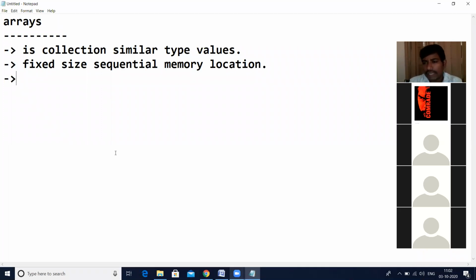Okay, so how to declare the array? For example, if you want to declare individual elements, then we can write a data type and a variable name, then we can initialize the value for that. Here array is also the same thing. So, declaring the array.